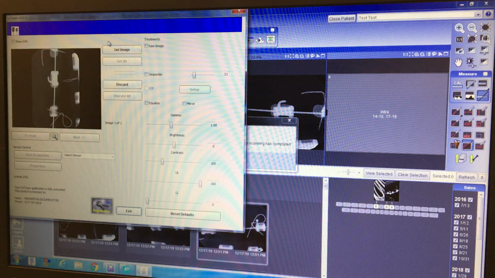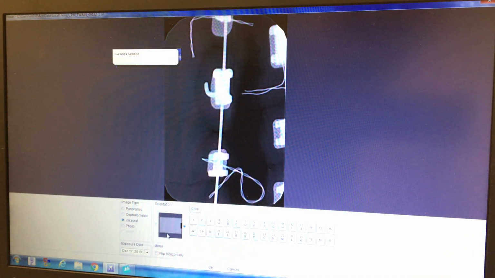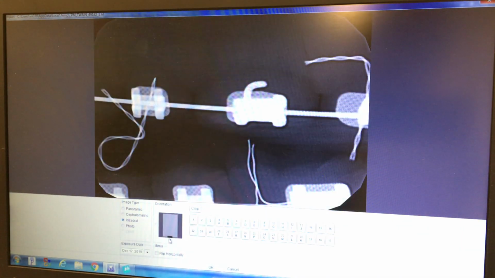Image will come up. Get image again. Get image. Rotate. Same thing. Bite wing on the left. Point down. Click OK.